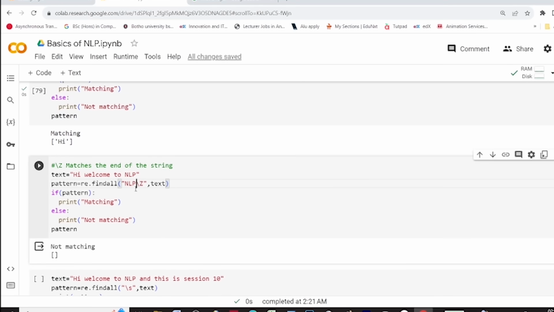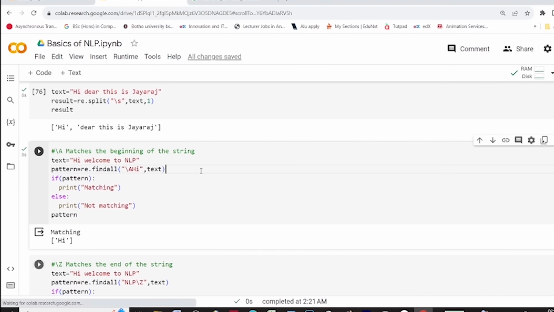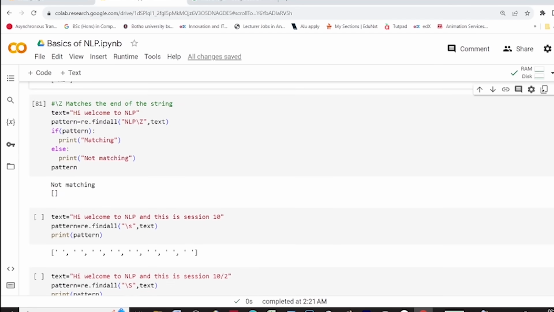So either in this case you use the particular word along with the dollar symbol, or you use backslash Z; both are the same. Similarly, either you use uppercase A, or you use the caret symbol with "hi". It returns the same result. So we are done with that.